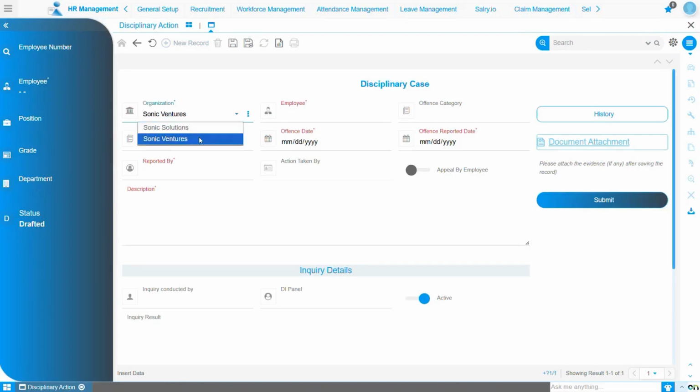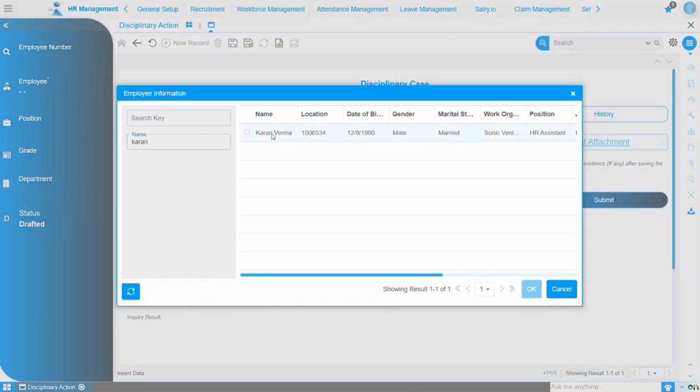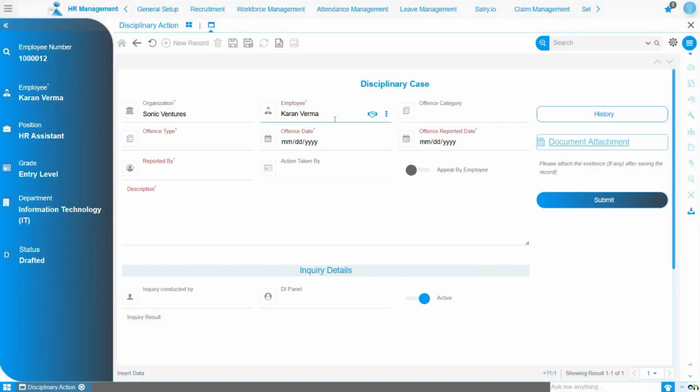Here, I am selecting Sonic Ventures. The employee list will be filtered based on the selected organization. You can either search for the employee name directly or click the Employee Information button. Enter the employee name, click the Refresh button, select the employee, and click OK. Once the employee is selected, their details will automatically populate in the header panel.